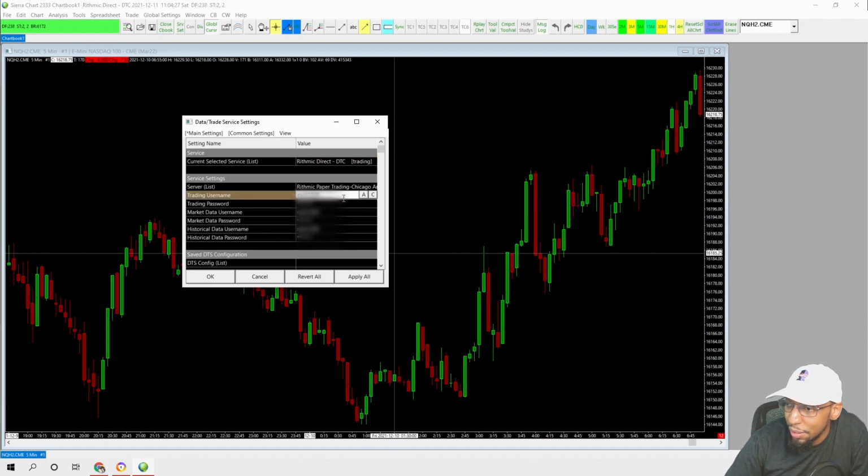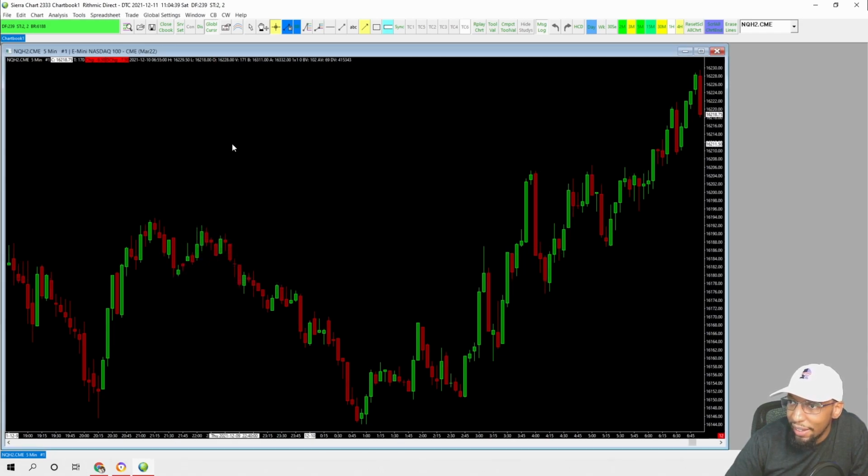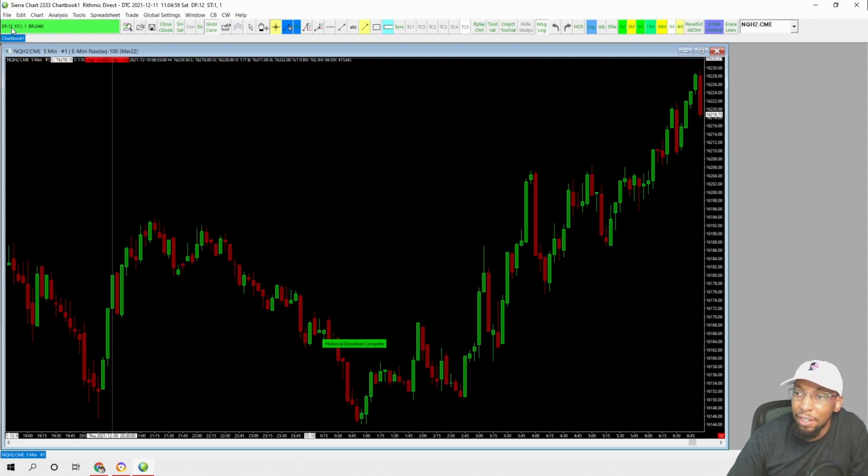So it's really that simple. You just go in, put your username, hit Apply, put your password, and you've got the Show button here if you want to make sure that's correct. Hit Apply, and that's all you've got to do. Just hit OK, and then it should connect. If you are already connected to another data service, then you want to disconnect, right? And then connect again just to make sure it works. Now you're connected to Rithmic data if you get this green up here. That's how you know you're connected to Rithmic data, right? So if you're connected to the Rithmic servers, you're good to go there.